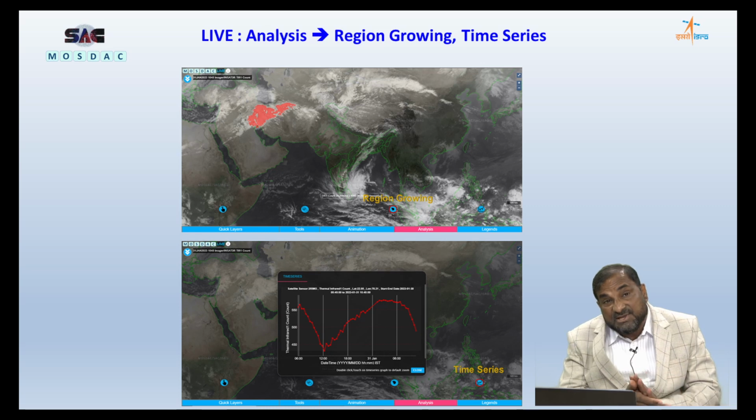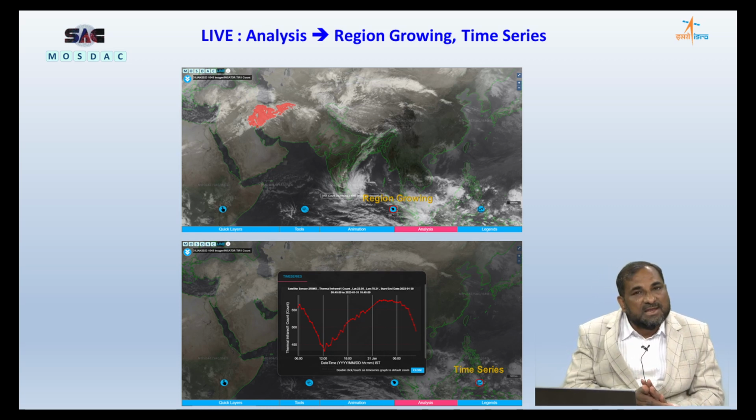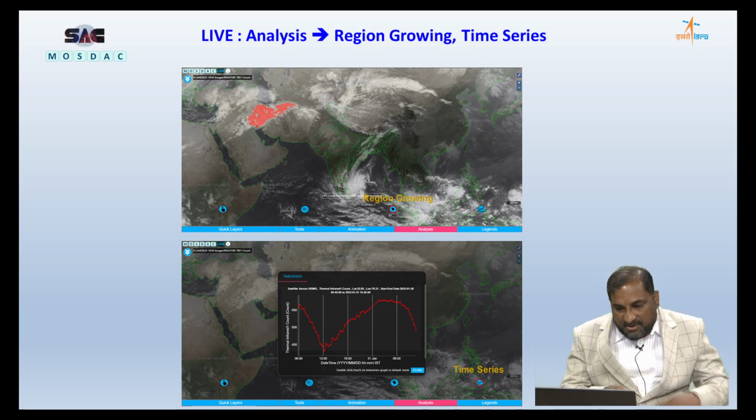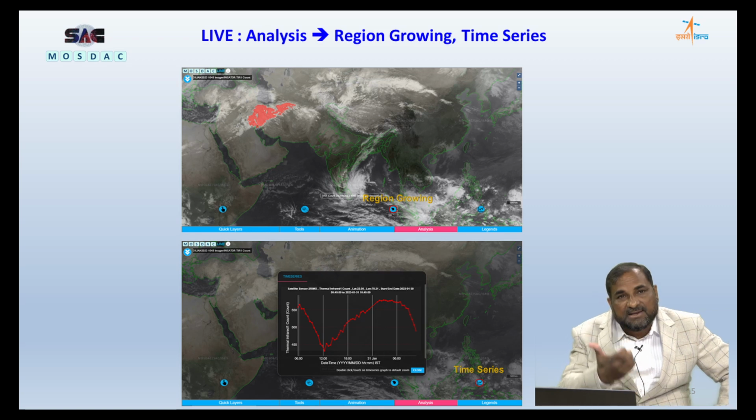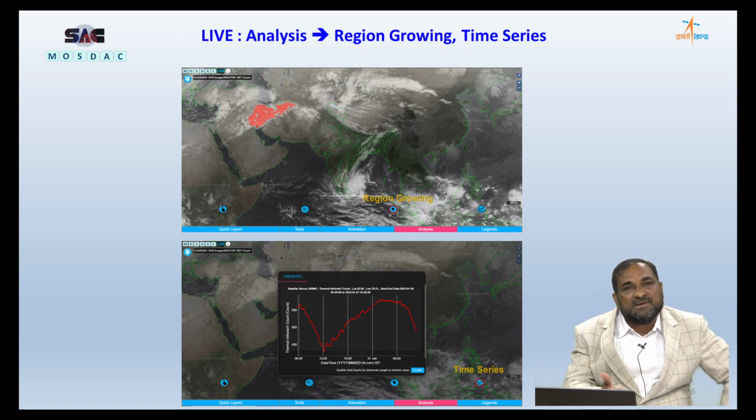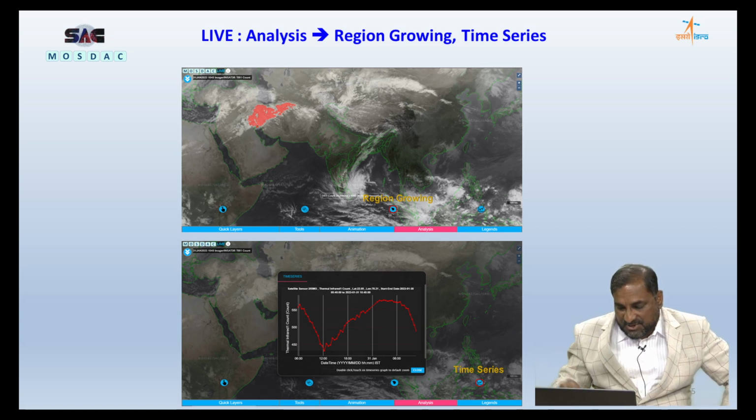Similarly, we have a time series plot. In the time series plot, if you select a point anywhere in the image, then for example, if you have selected 10 images, the gray value at that particular point during that time series will be plotted here.